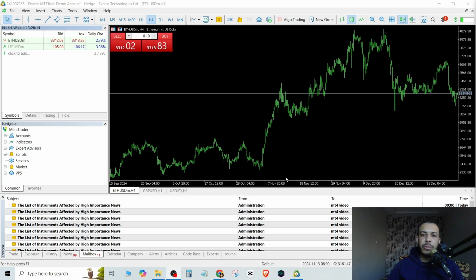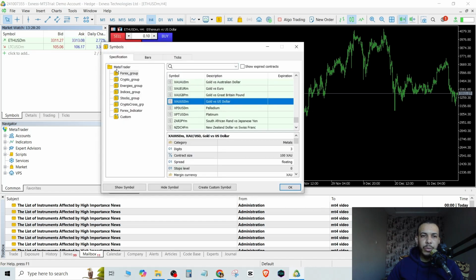First of all, open your MetaTrader 4. Then go and click on this dollar symbol here. Click on it, and we have here MetaTrader. Go and click on the indices group. You may find here "indexes", it's the same thing.